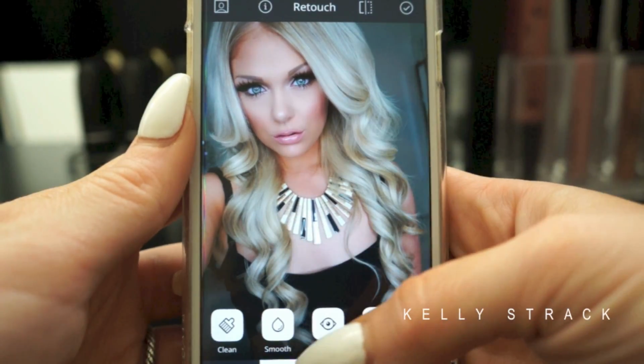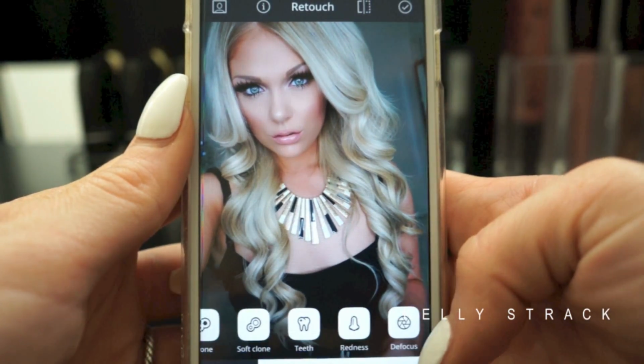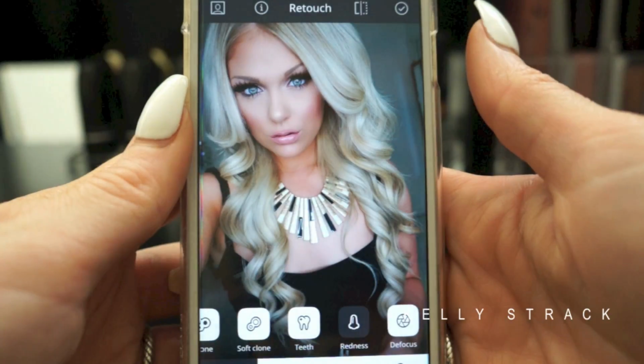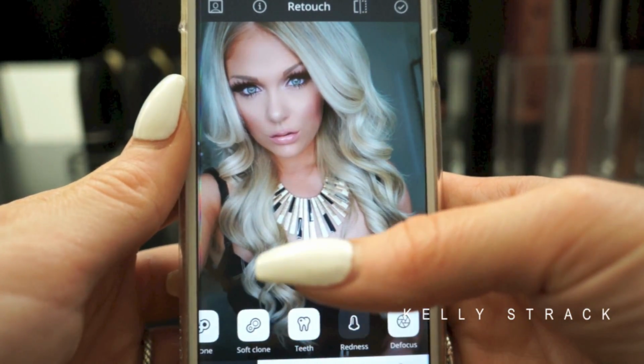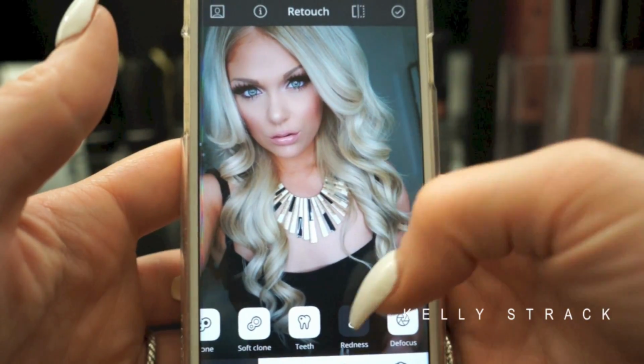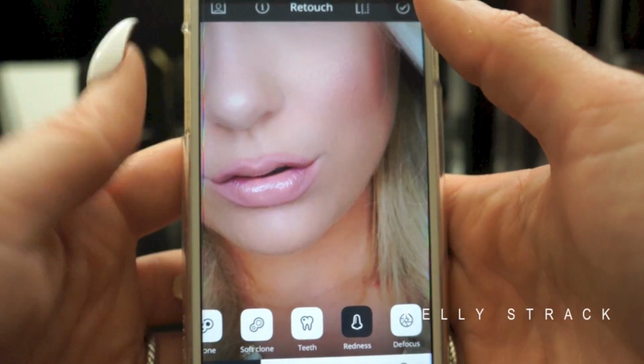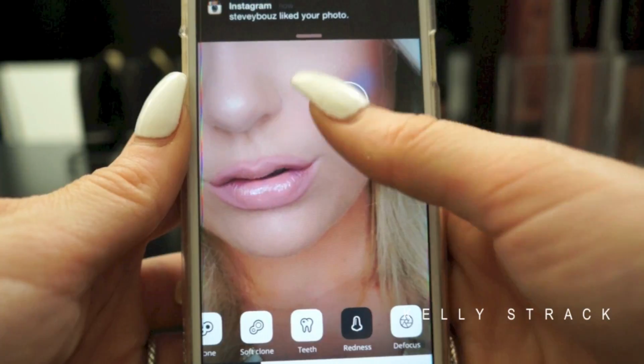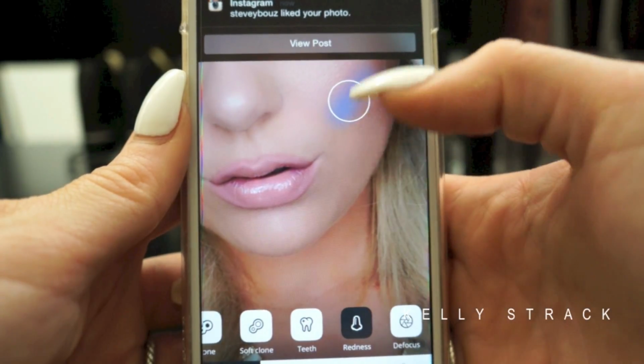So one thing that I like to use all the time is, which one is it? The redness. I love this. So if you click on the redness, because I have a lot of redness in my face and my skin, and sometimes that can show up more in pictures than it does in real life. You can click on that little redness, pinch in or whatever. And let's say I have redness right here. I can go and do that.